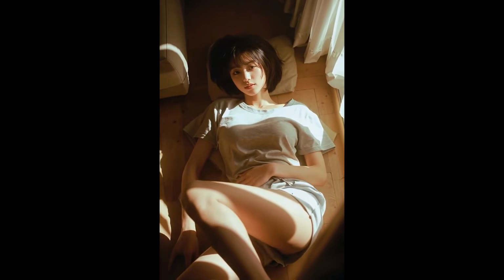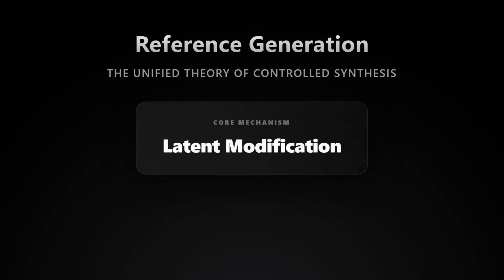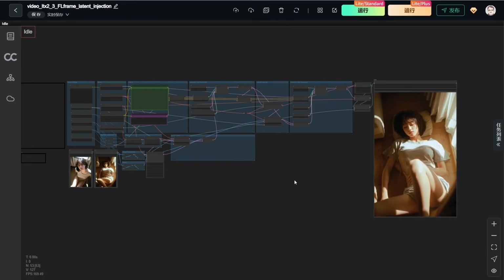Alright, let's start by looking at how to generate a video using the first and last frames, whether you are using just the start and end frames or adding a middle frame into the mix. We can collectively call this reference generation. And the core of reference generation is simply modifying the latent. I'm going to show you two different methods to modify the latent. Let's look at the first method.